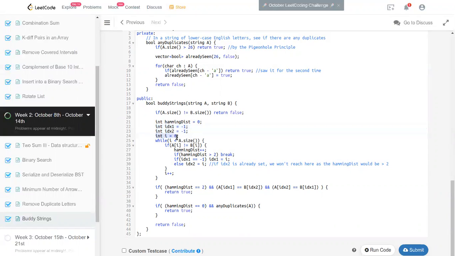So I'm just now traversing over this one. This is the index I. So now look at this. If A of I equal to B of I, I'm not interested in it. I'm going to skip it. So when they're different, that's when it actually matters to me. And when they're different, the Hamming distance is going to increase. And if Hamming distance has gone beyond 2, then I'm not interested. I'm going to break out of this loop.